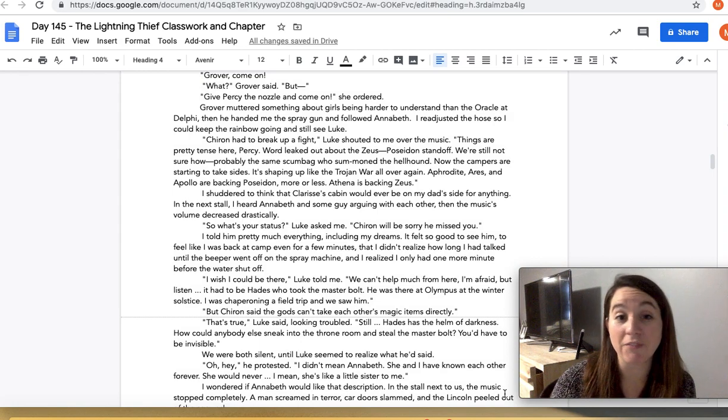"Chiron had to break up a fight," Luke shouted to me over the music. "Things are pretty tense here, Percy. Word leaked out about the Zeus and Poseidon standoff. We're still not sure how. Probably the same scumbag who summoned the Hellhound. Now the campers are starting to take sides. It's shaping up like the Trojan War all over. Aphrodite, Ares, and Apollo are backing Poseidon, more or less. Athena is backing Zeus." I shuddered to think that Clarisse's cabin would ever be on my dad's side for anything.